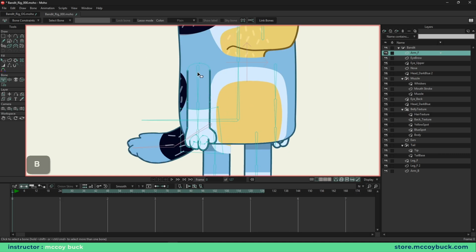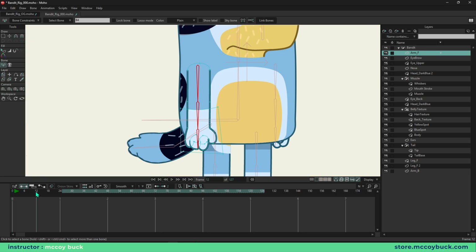So I'm going to go to all the bones that are relevant. If I select an additional bone, you can just hold down Control and then deselect it. But I'm holding down Shift using my Select Bone tool, and I'm selecting all those bones. And then I'm going to come here to Link Bones. So now that's going to be linked. And what we're going to do is come here to frame 12, and go back to the bone group layer.